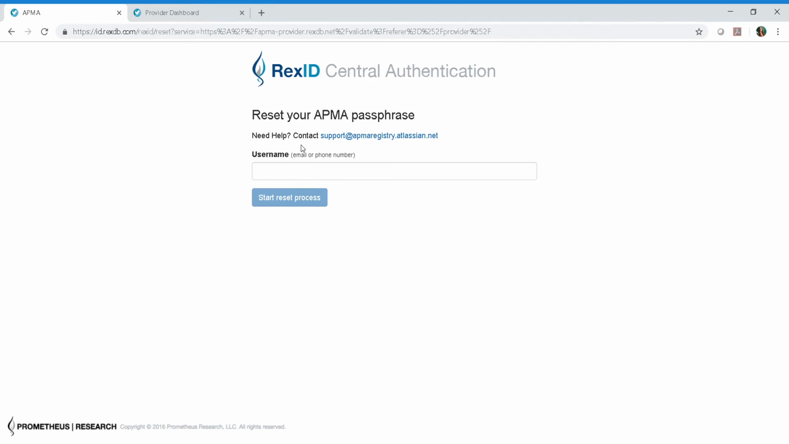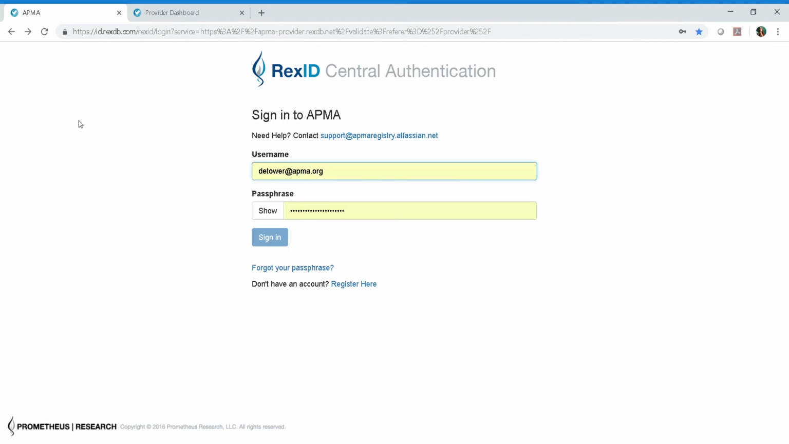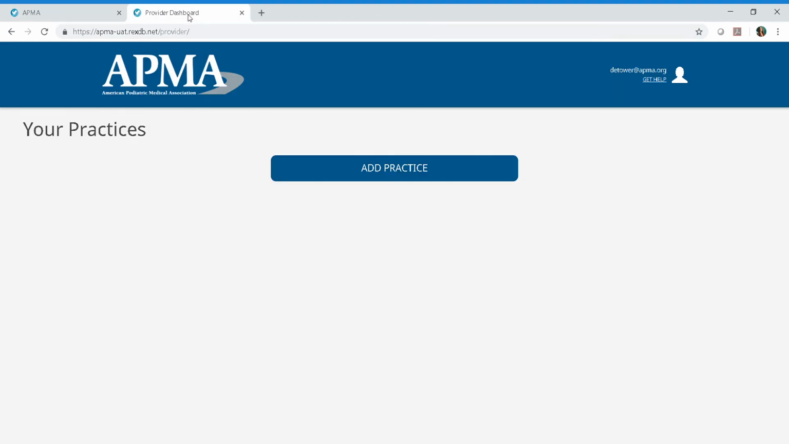If you have any questions along the way, you can click on the link above, contact this email address, support@apmaregistry.atlassian.net. If you do know your passphrase, you can go ahead and click on the Sign In button, and this will take you to your provider dashboard.